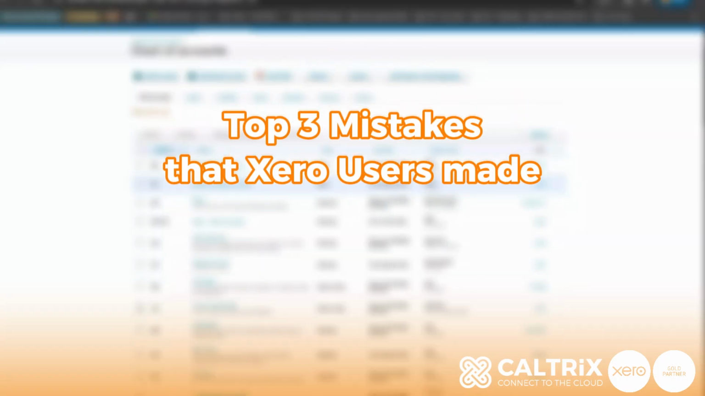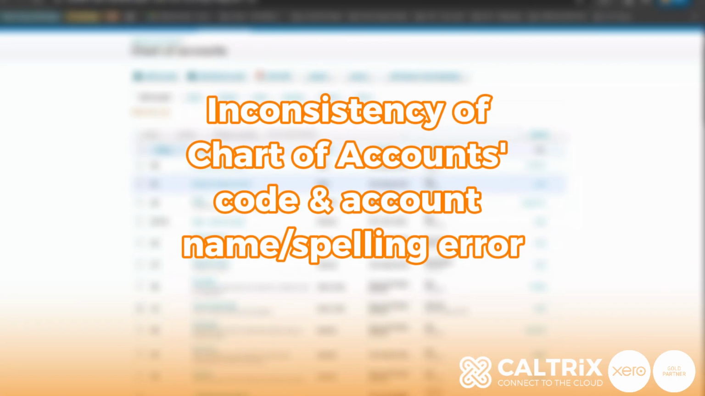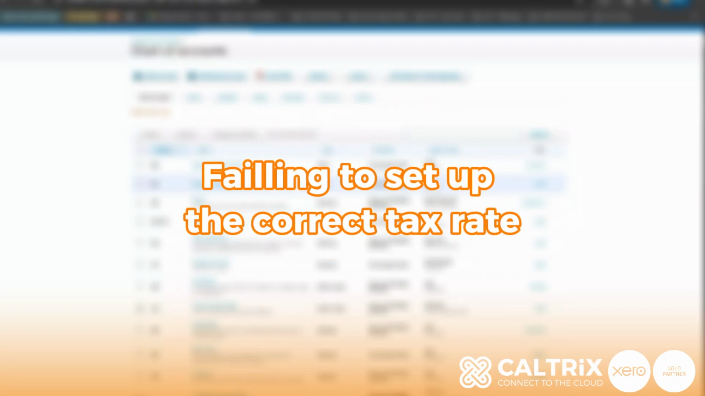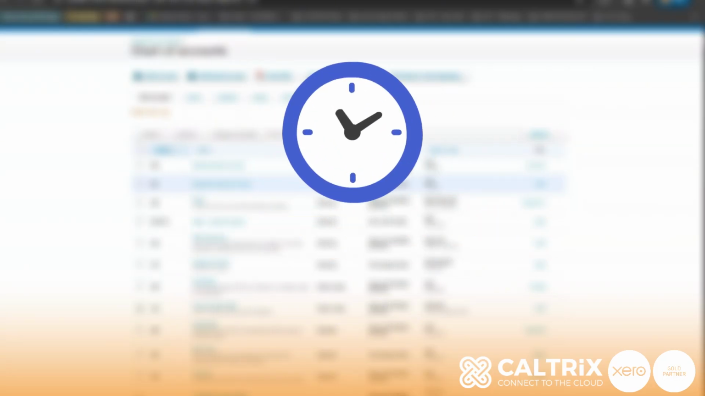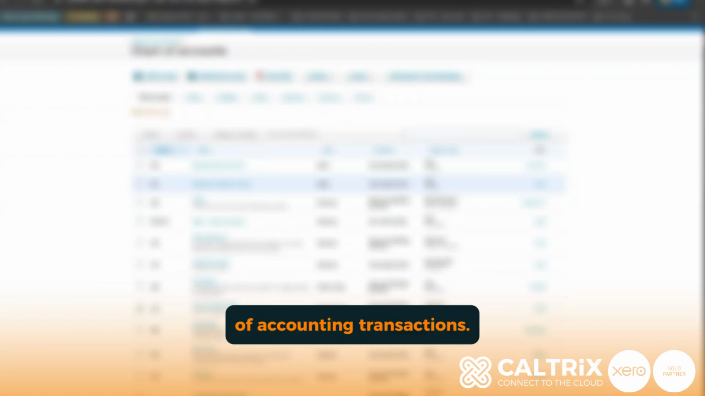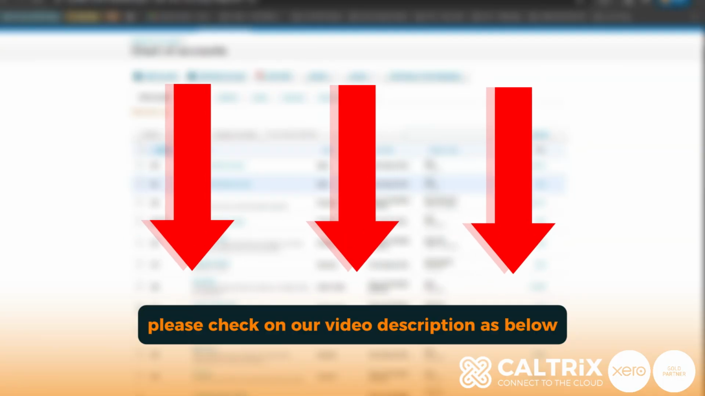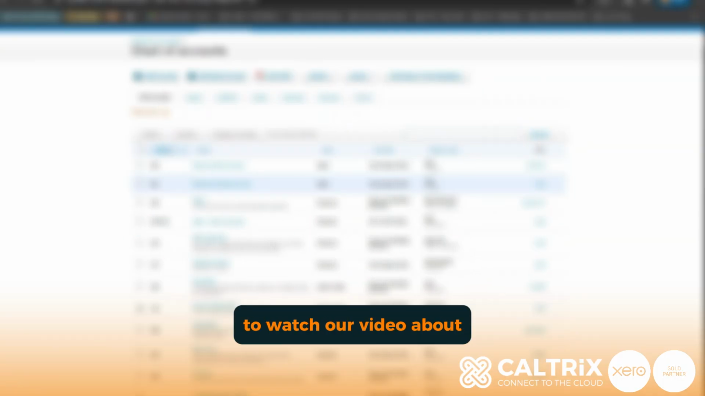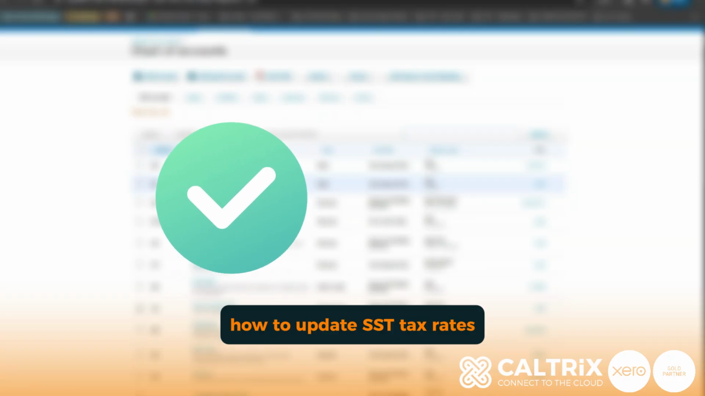Top 3 mistakes that Xero users made in chart of accounts. First, inconsistency of chart of accounts code and account name, or spelling errors. Second, failing to set up the correct tax rate, which could have saved time during SST-related data entry of accounting transactions. Please check our video description below to watch our video about how to update SST tax rates in Xero.